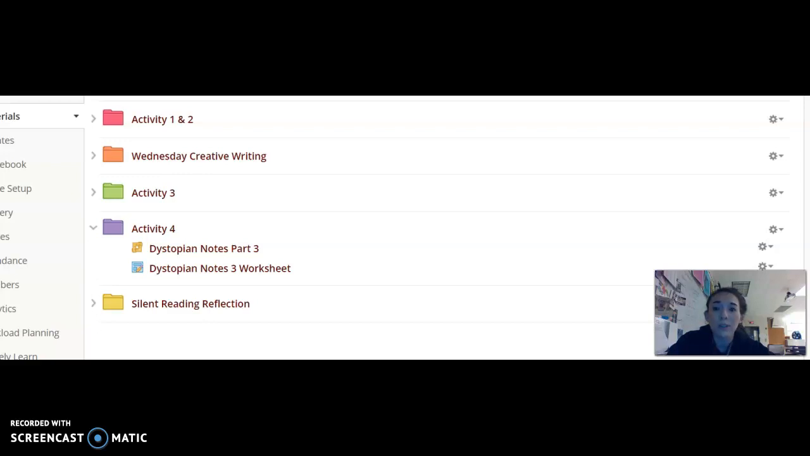So the dystopian notes are going to go over the history behind Brave New World, the author, the purpose of the story, how it relates to the modern world, and elements of that nature. That is all going to be in Dystopian Notes 3, and I do ask you to complete this worksheet so that way we can reference it.